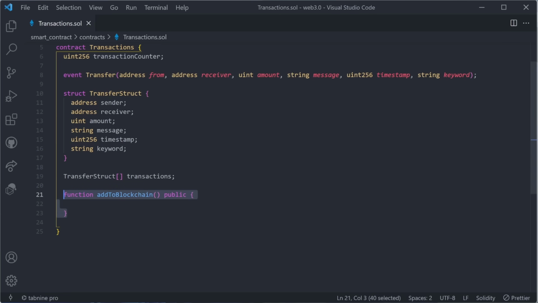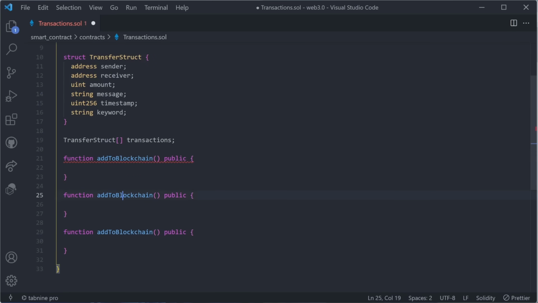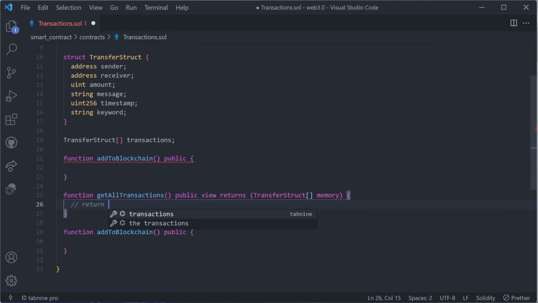Now we can copy this to create two other functions that we're going to use. The second function is going to be called get all transactions. This is also going to be a public function, but it's going to be public, view, returns, and now we need to specify what this function is going to return. And it's going to return transfer struct, meaning an array of different structures, and it's going to get it from memory. Of course, later on, in here, we're going to return transactions, like this.